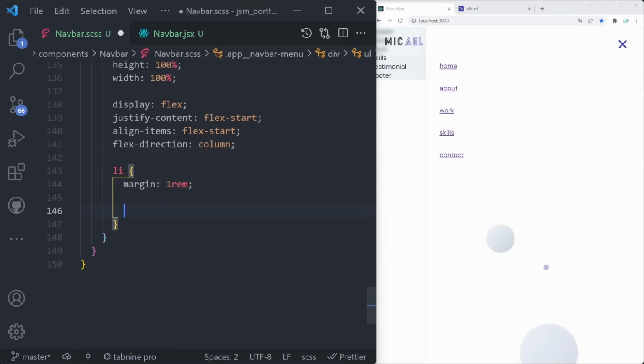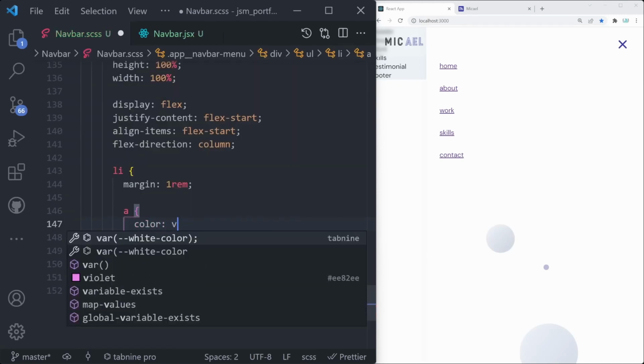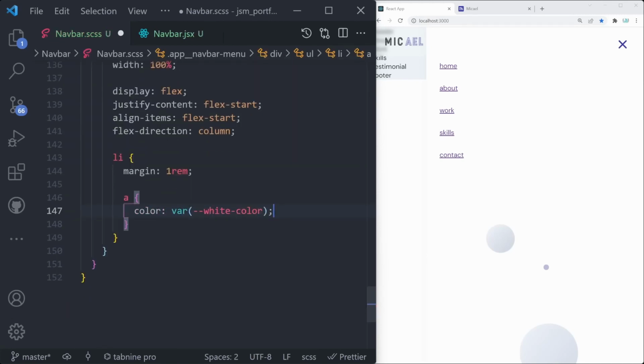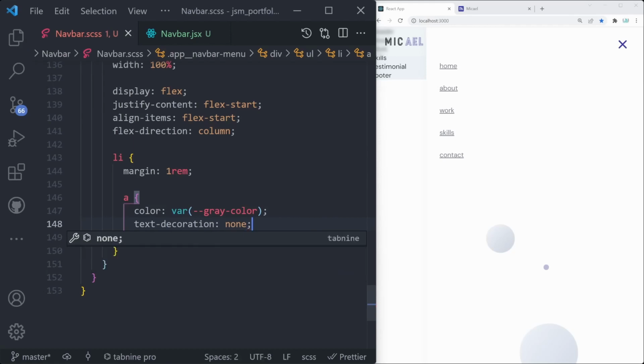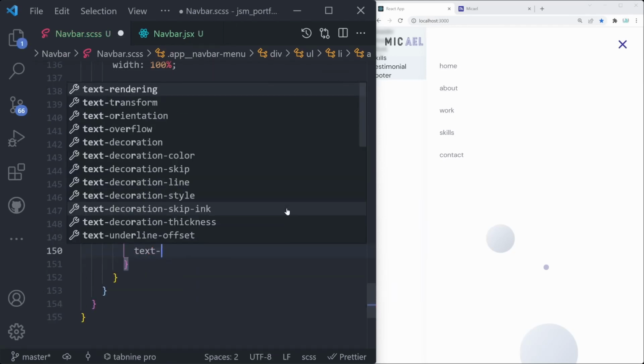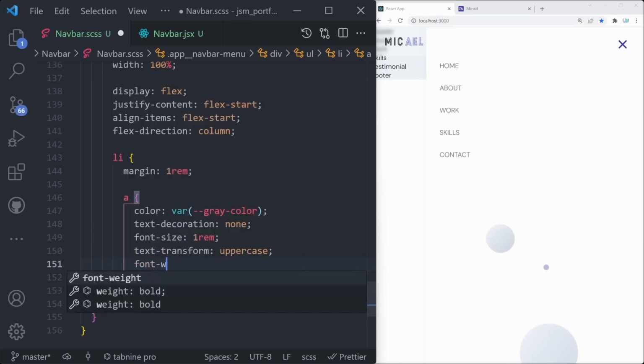Inside of our LI, we're going to have an A element, which is an anchor tag. So we can simply set the color of that anchor tag to be var, and then that's going to be gray color. So right here, gray, there we go. Of course, we want to remove that ugly text decoration, which is going to be set to none. font-size is going to be set to 1 rem. text-transform is going to be set to uppercase. There we go. And font-weight is going to be set to 500.